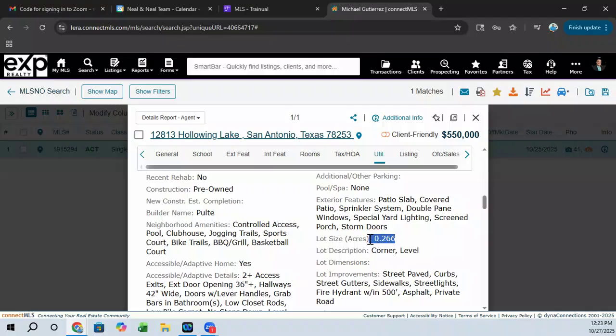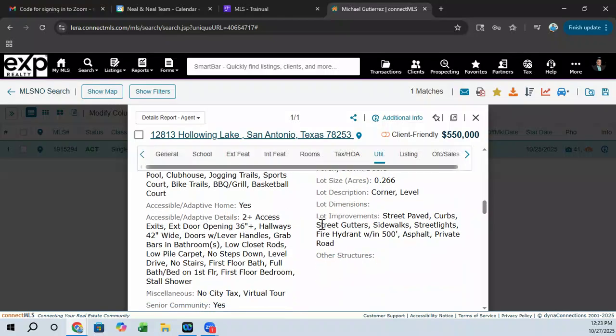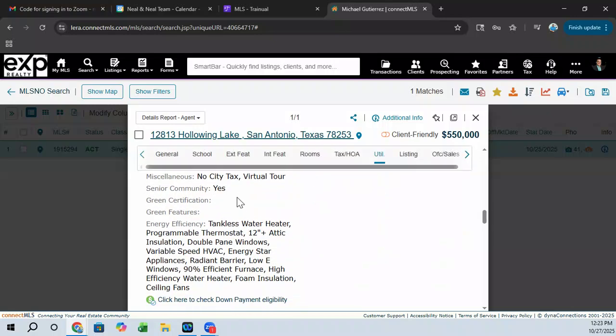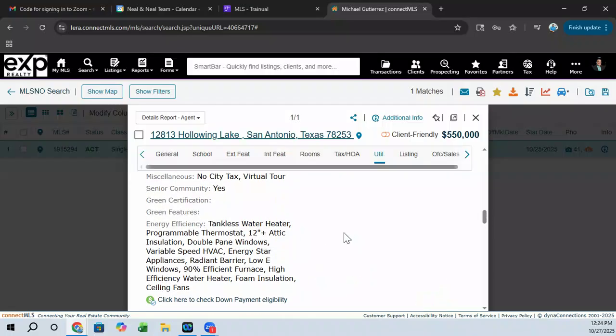Lot size is another one that you'll get a lot. This is about a quarter of an acre. It is a corner lot, and then you'll see other things here, improvements for the particular neighborhood. Senior community, this one happens to be a 55 and up community. Energy efficiency, you probably won't get very many questions on this, but at least you know where to find it whenever you are out showing a property.